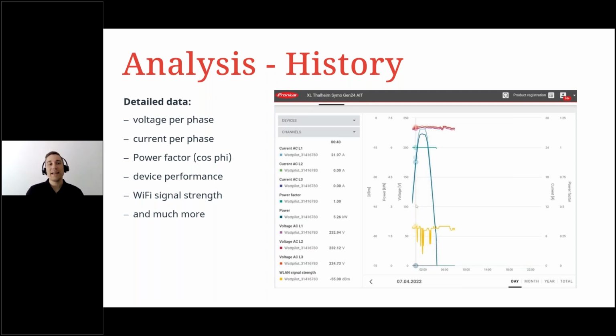Yeah, you can all show that, of course, in the analysis function. And as you see on the screenshot on the right-hand side, we can track each and every value separately. So no problem here when you go into detail with the data analysis, and especially for troubleshooting, this is a straightforward process here.